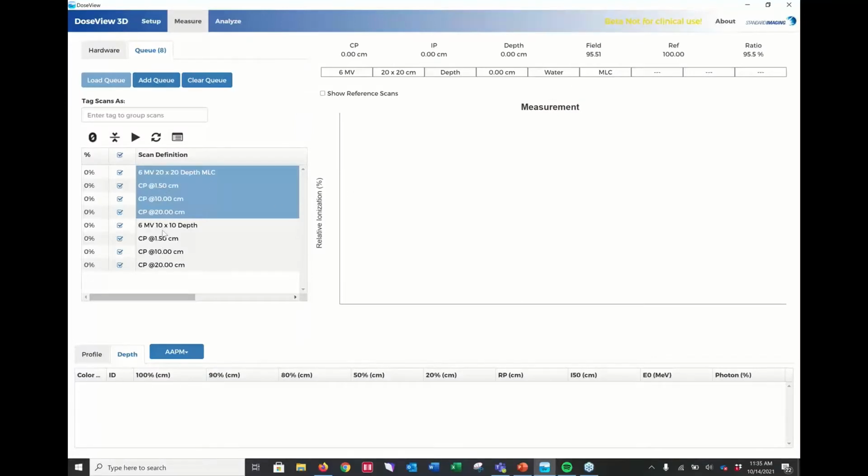And you'll see I have my 8 scans lined up, and it breaks them down into 2 different categories differentiated by the colors. So I have my 20 by 20 scans here, my 10 by 10 scans here. And nice thing is, as you move through your scans, when you get to a point where you need to change something, either your energy or maybe your field size, you'll get an audible ding, and that'll tell you it's time to make some sort of change, either energy or field size, etc.